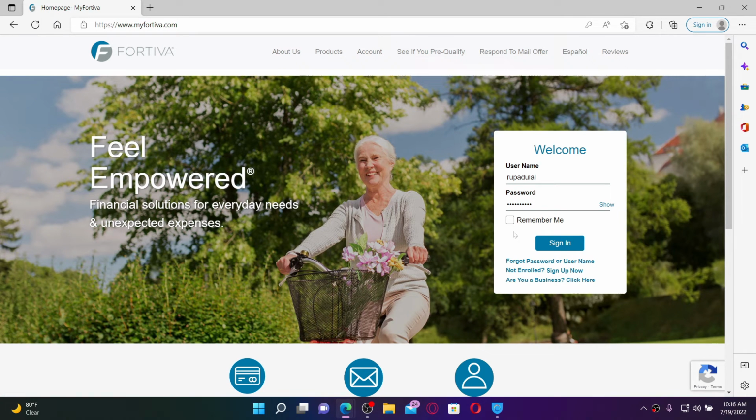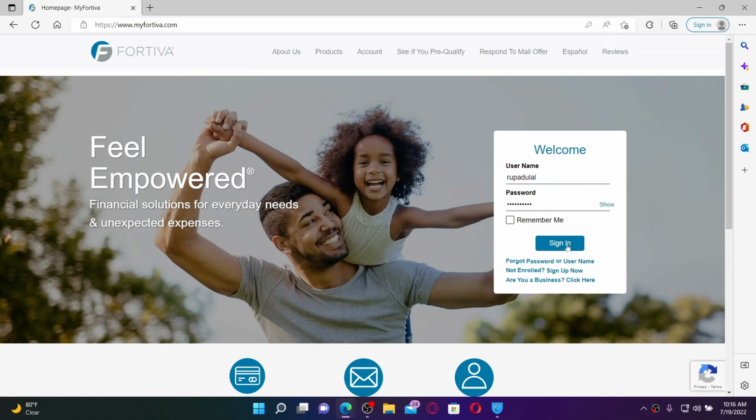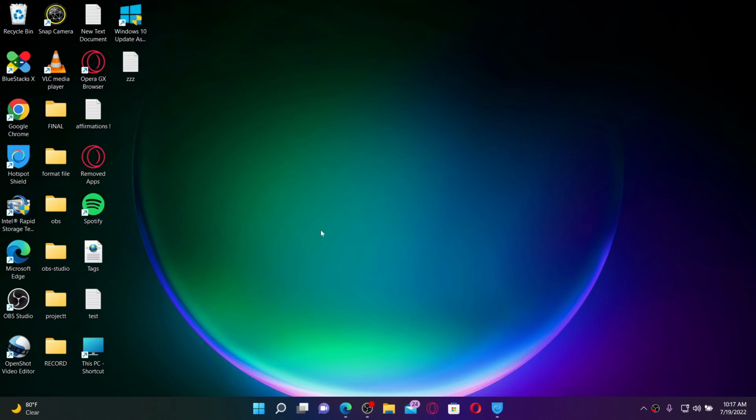After typing in your credentials correctly and you'd like to log in, click the Sign In button and you should be able to get access to your myfortiva.com credit card account. That is how it can be done.